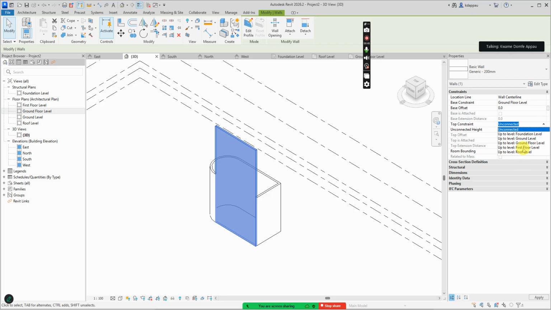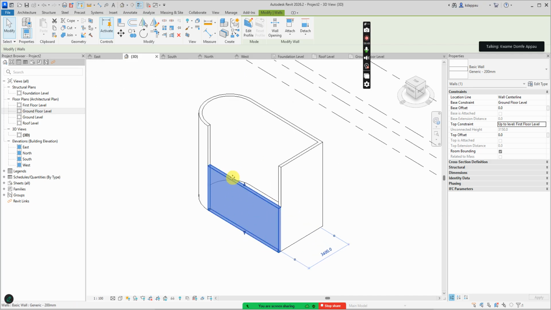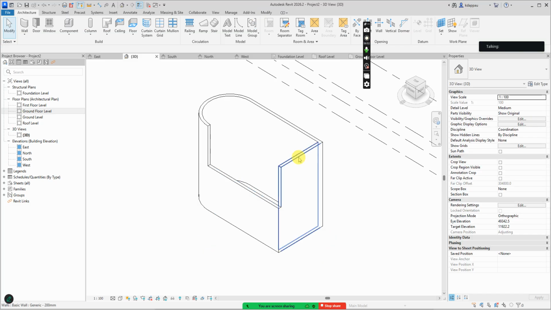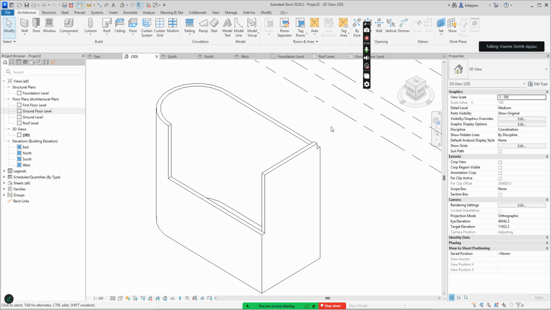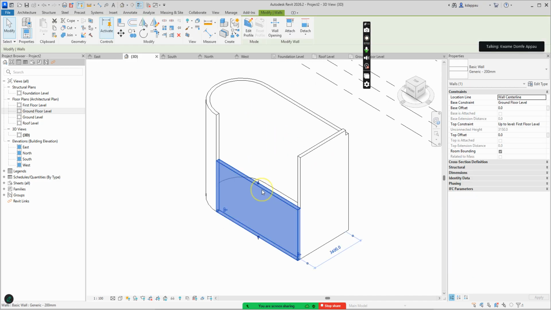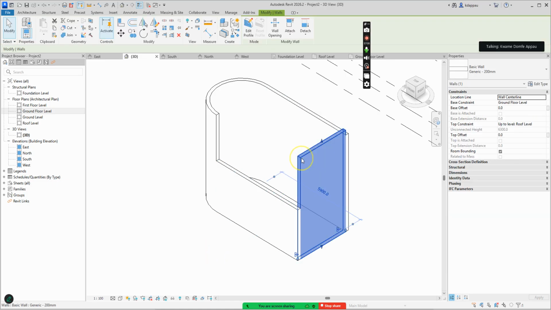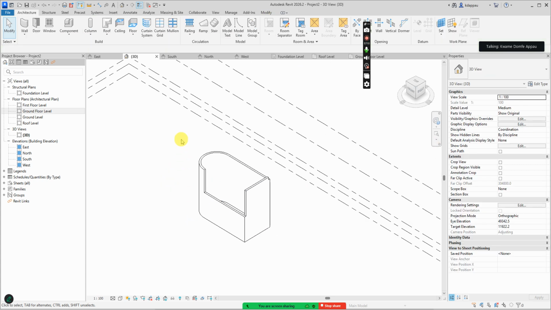So if I choose the first floor now, the wall will be constrained to the first floor. If I select this one, and I say I want the top to be constrained to the roof level, then this one will be constrained to the roof level. So realize that this wall here is constrained to the first floor level. This wall here is constrained to the what? Roof level.